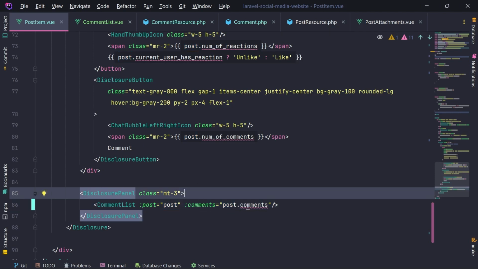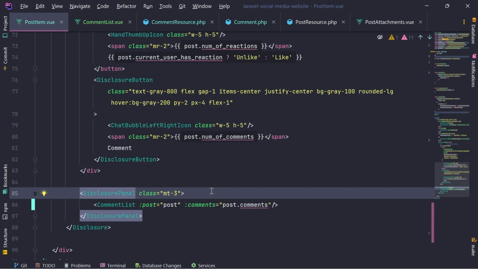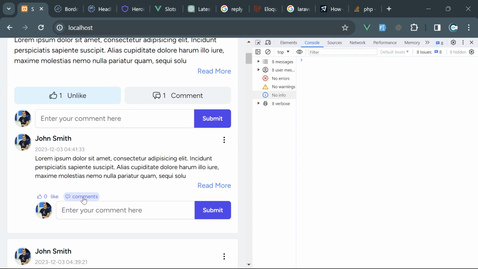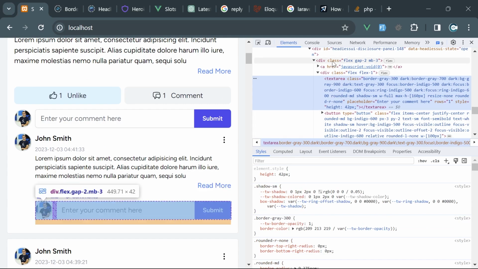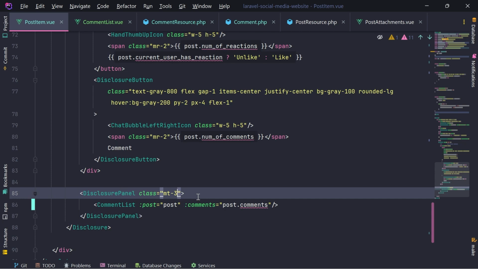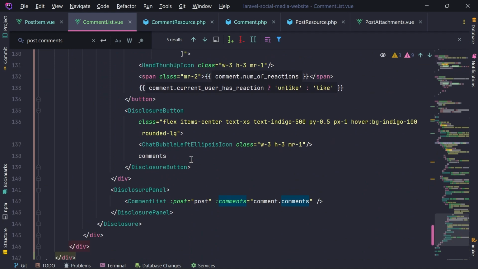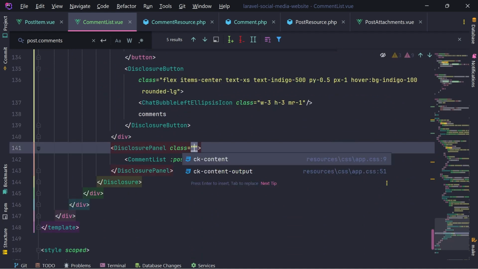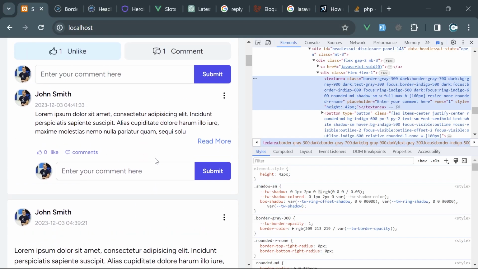What I can do is just... This margin top 3, why does it not work? This is the post item. This is actually working. If we go in the comment list, this one should have margin top 3. Yeah, we have this distance here.